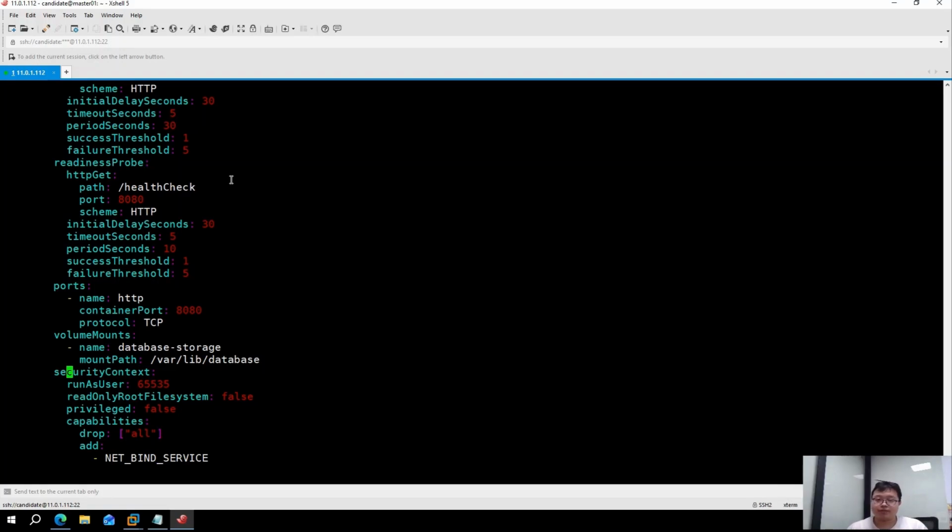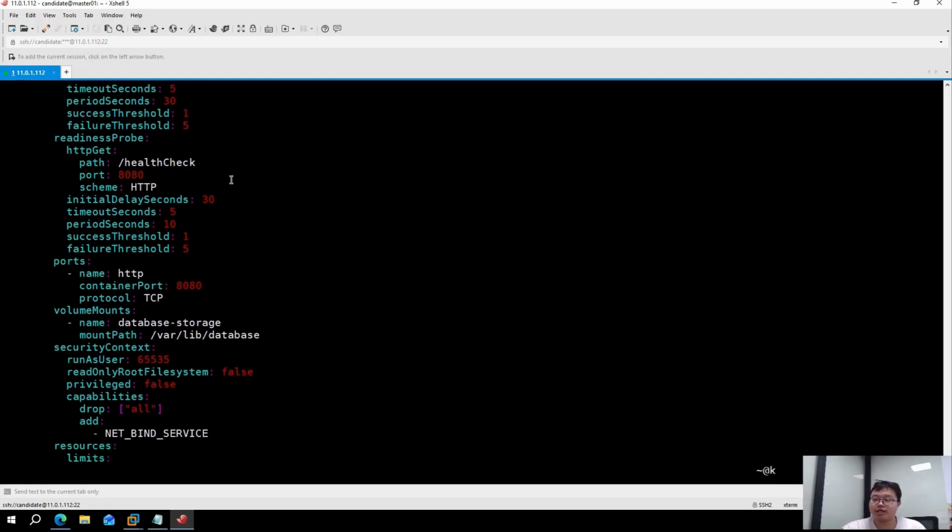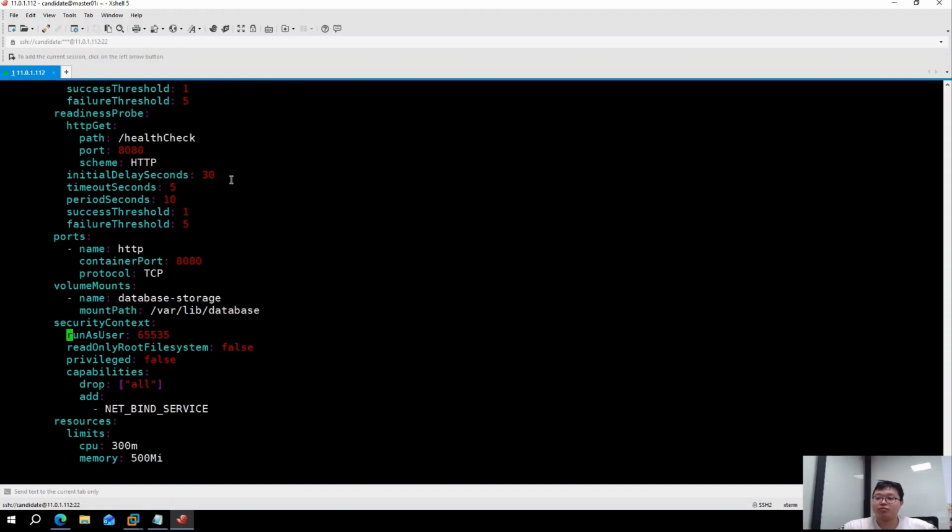Then moving further down in this question, the only thing that really needs to be changed is the security context section. In the security context, the user is fine, right? There's no issue with the user. Next, there's also the read-only root file system, which is this part here. Here, everyone needs to pay attention to one thing. Just be careful about this point.